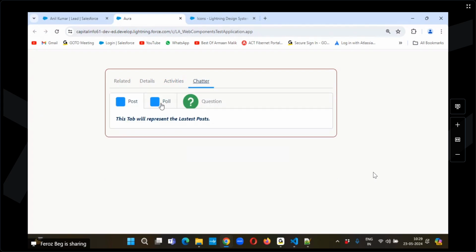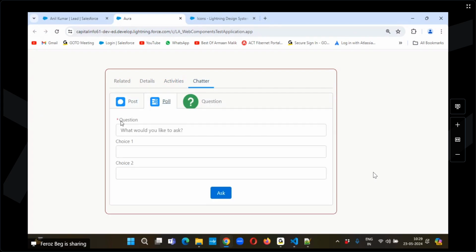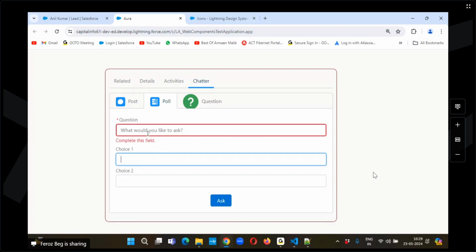Go to the chatter, go to that poll. Now it will be indicating this is a mandatory component. Without it, it will show this error message to you. Okay. Now, next one, let's see some more.